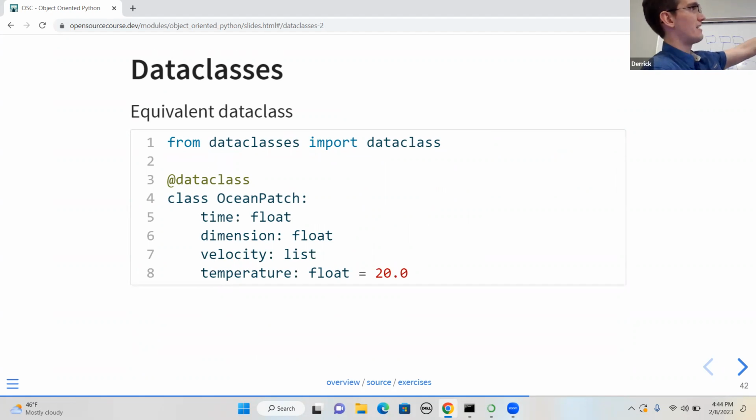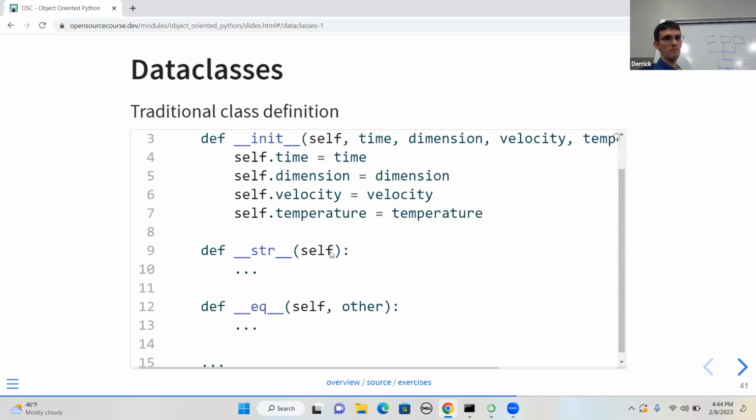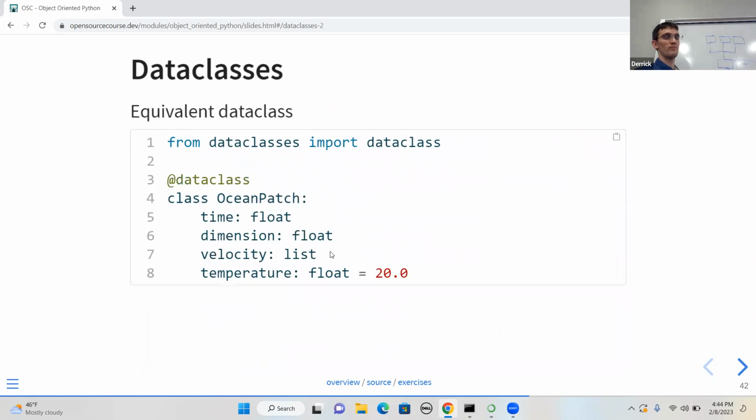You add this @dataclass above your class definition, and then you say OceanPatch and tell it what pieces of data it should accept. In light of what we were just talking about, this is a little bit confusing because these would all look just like class data on the class namespace. But because we have that @dataclass here, this is shorthand for what I just showed before. Okay, any questions on data classes?